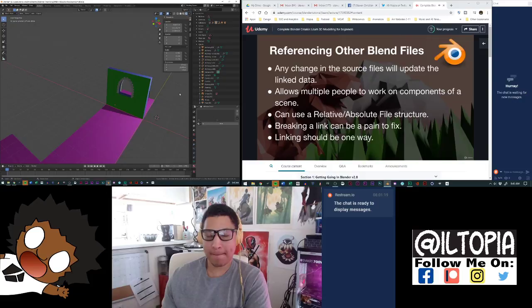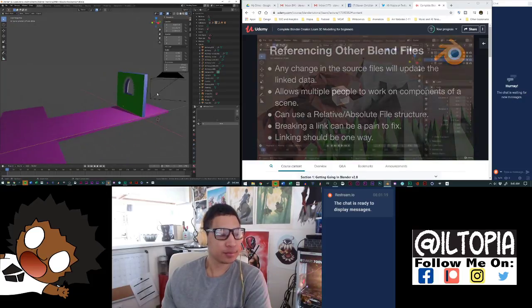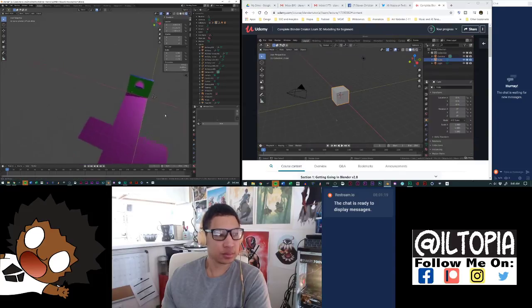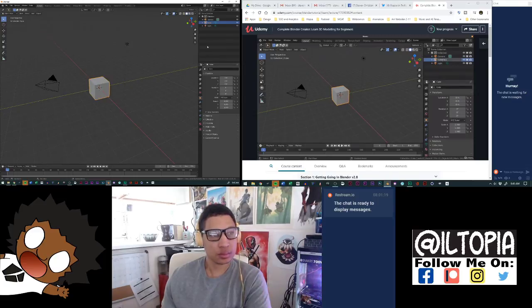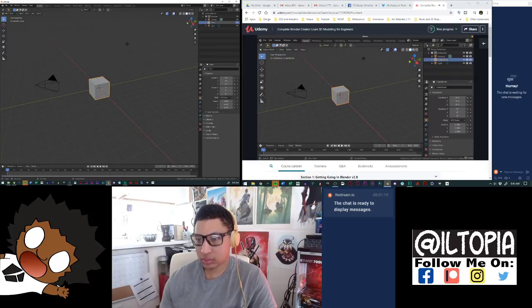Okay, so let's go over into Blender now and have a look at the different ways we can link other blend files. Okay, so now that we're over in Blender, let's go ahead and create a fictitious object with some materials on it that we could bring into another file. So I'm going to call this cube here, cube to link, because that's what we're talking about here. We're going to link this cube into another blend file.